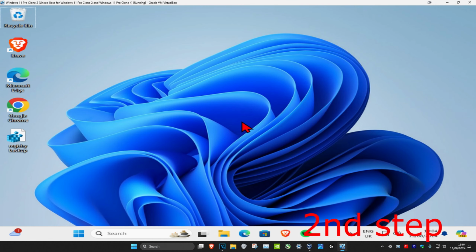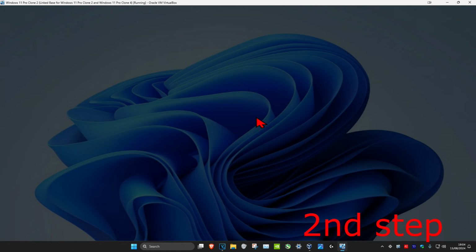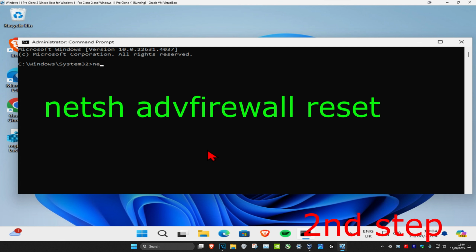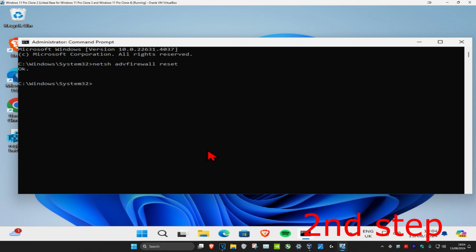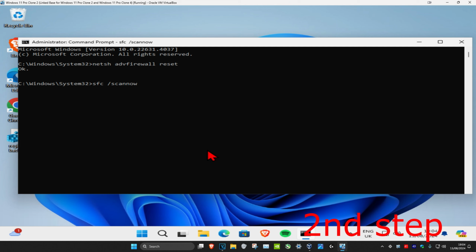And now for the second step, you want to head over to search and type in CMD. Then you want to run it as administrator. And then click on yes. And now once you're on this, you want to type in netsh advfirewall reset and click on enter. And now you want to type in sfc /scannow and then click on enter again.